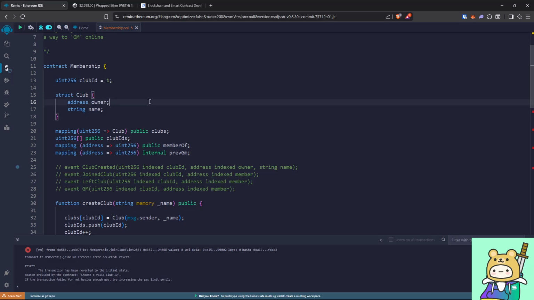So struct is a data type, and just like uint, right, it's a data type. But why is struct kind of unique is because struct is like a collection of different variables that you group together. In this case, struct club, and this club is a collection of the owner address and the name of the club. Okay, and this is how we will define it. We will define it as the data type and then the variable name, data type, variable name, right? So this whole thing is a collection of data, which I'm calling club, and this struct club contains the owner address and the name of the club. Okay, as compared to this club ID, which is just an unsigned integer, and I'm saying let this be 1, right? Give it a starting value of 1.